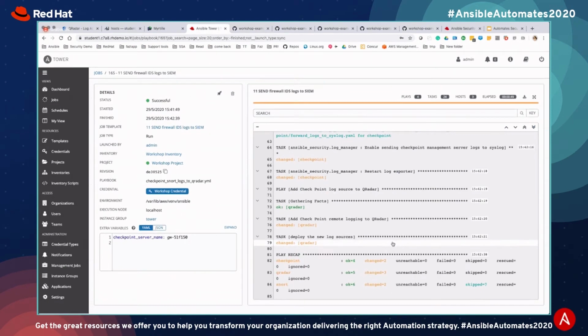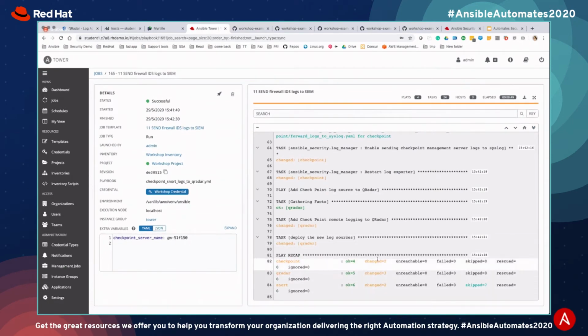It has run in Ansible Tower. It's been successful. As you can see, it's reporting back some changes in Checkpoint, Snort, and QRadar as we expected. As well as looking at this real-time output in here, because we're using Ansible Tower, everything will be saved into the Ansible Tower database. So later on, for auditing or troubleshooting purposes, we can always go back and check who has run what sort of job and what the outcome of that job was.